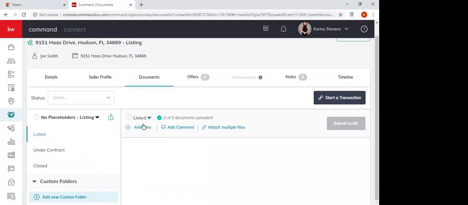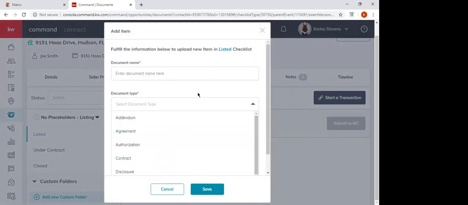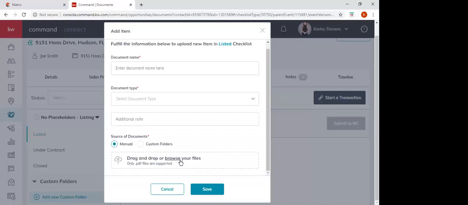And if you use no placeholders, you'll click on add item for each one, and you'll enter the document name, select the document type, and then choose the document.